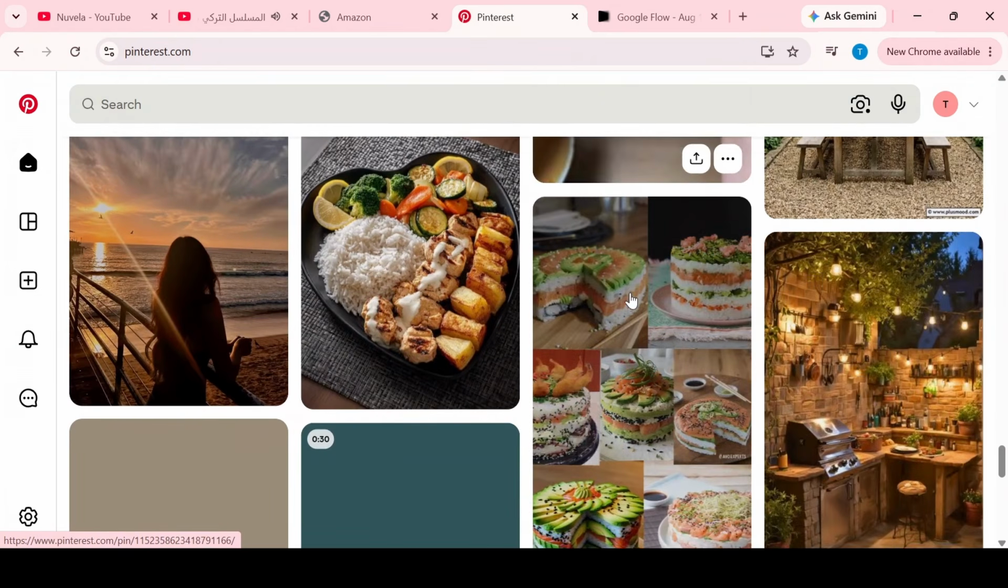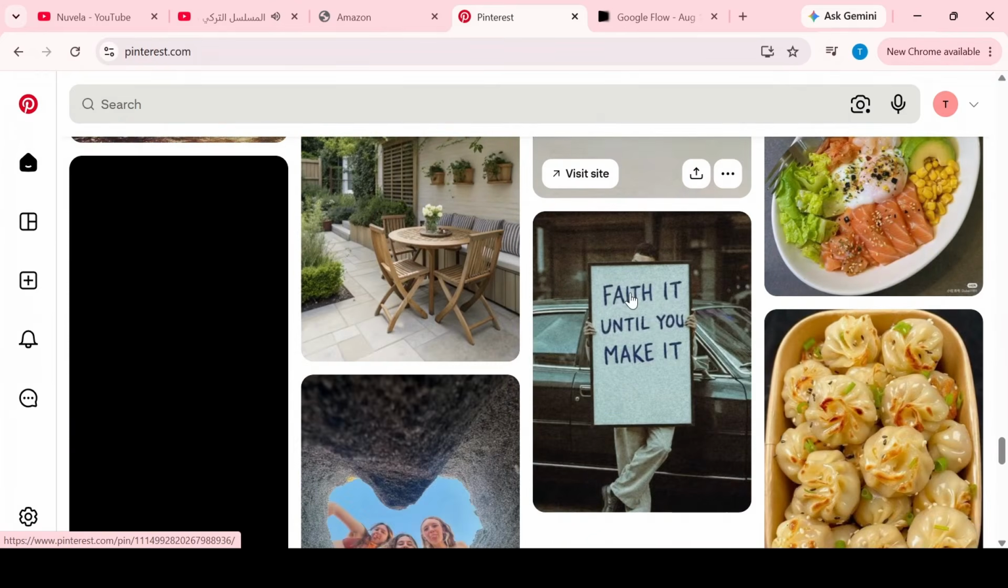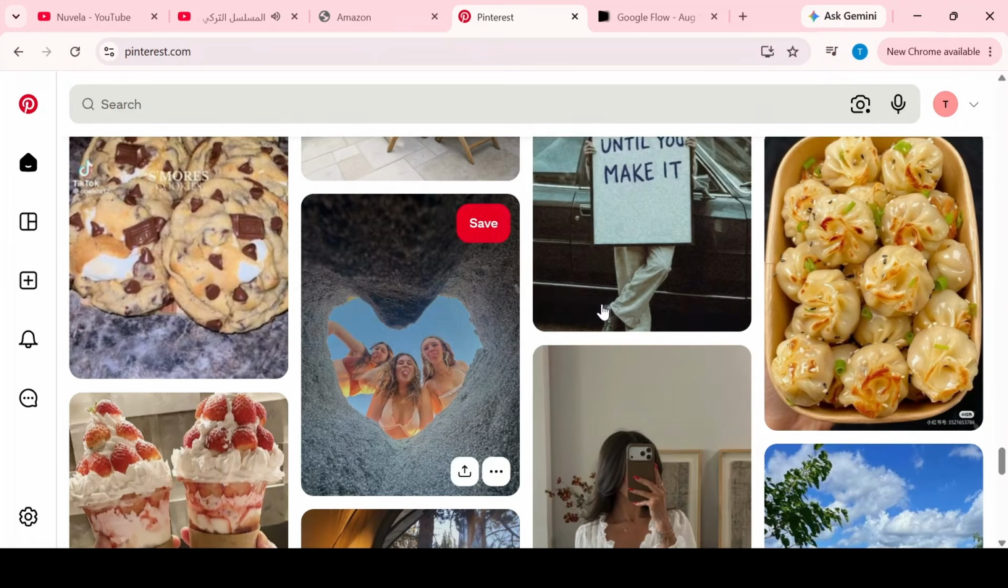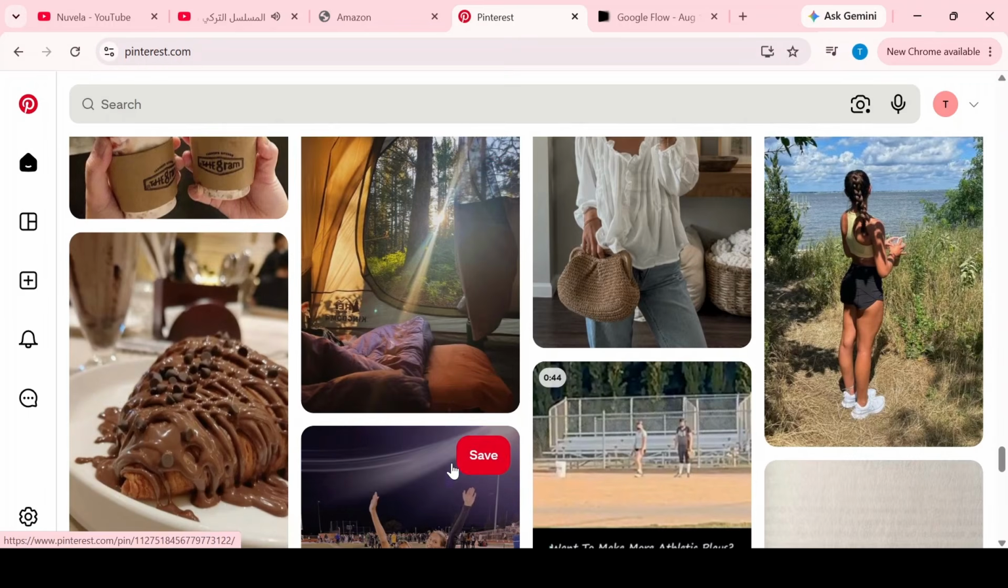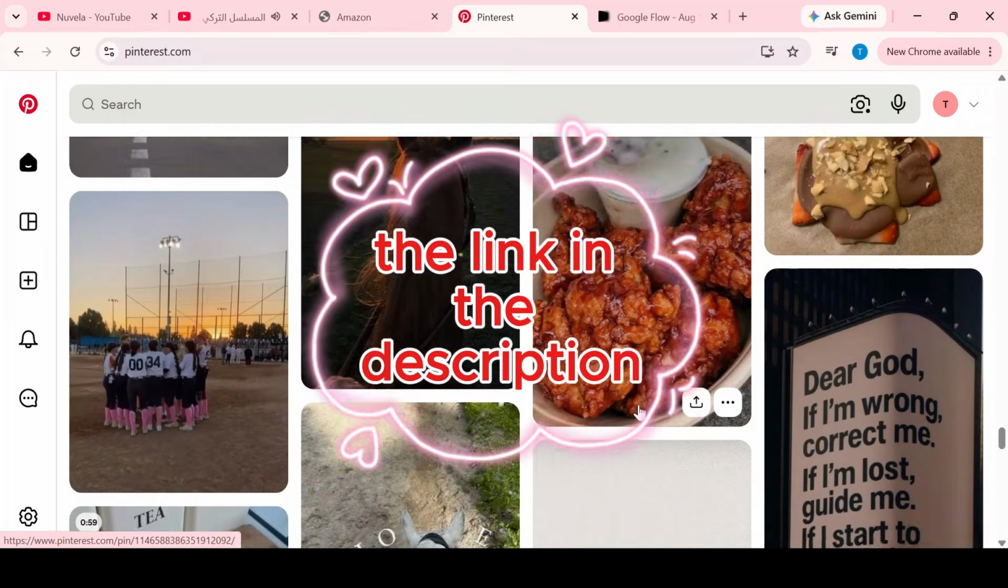Instead, use an AI tool that's specifically trained for Pinterest content. Or, if you already understand Pinterest SEO and know how to write your own content, you can create it yourself. We've actually made this process much easier for our students, and if you want to use the custom GPT I'm talking about, you'll find the link in the description.